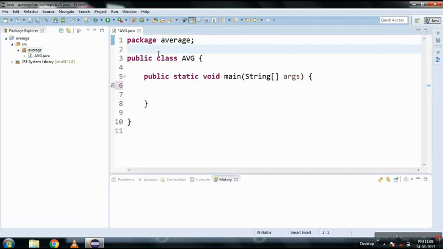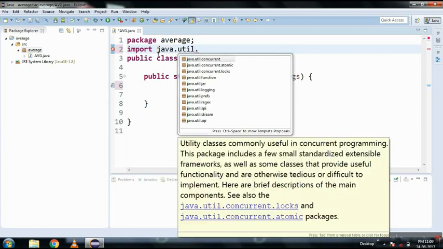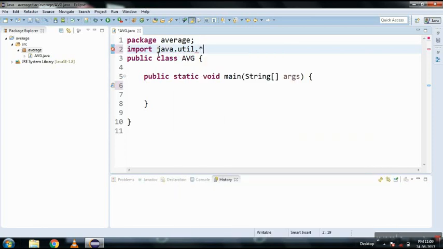On the second line, as we are going to take user input, we first have to write the import statement: import java.util.*; and then a semicolon. After this, our next step is to create some variables.